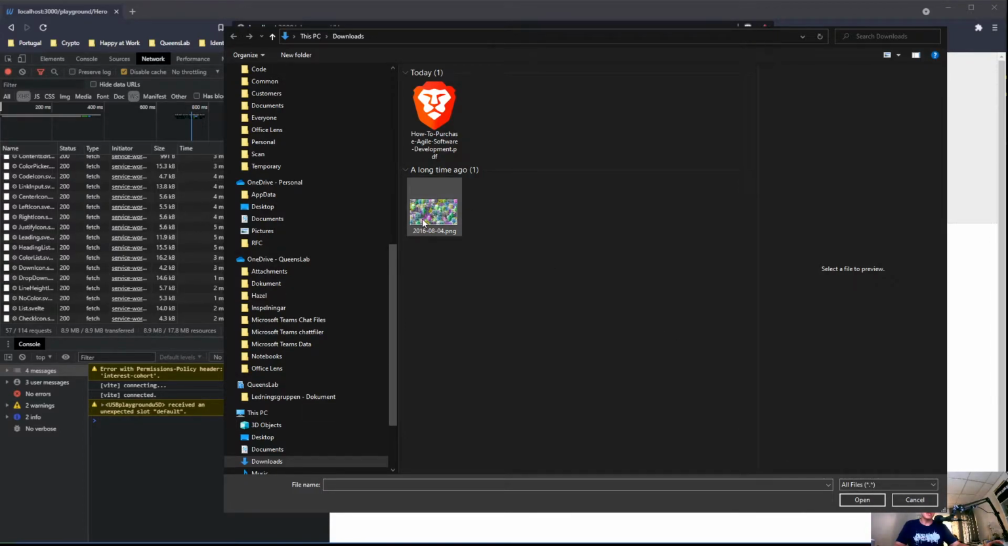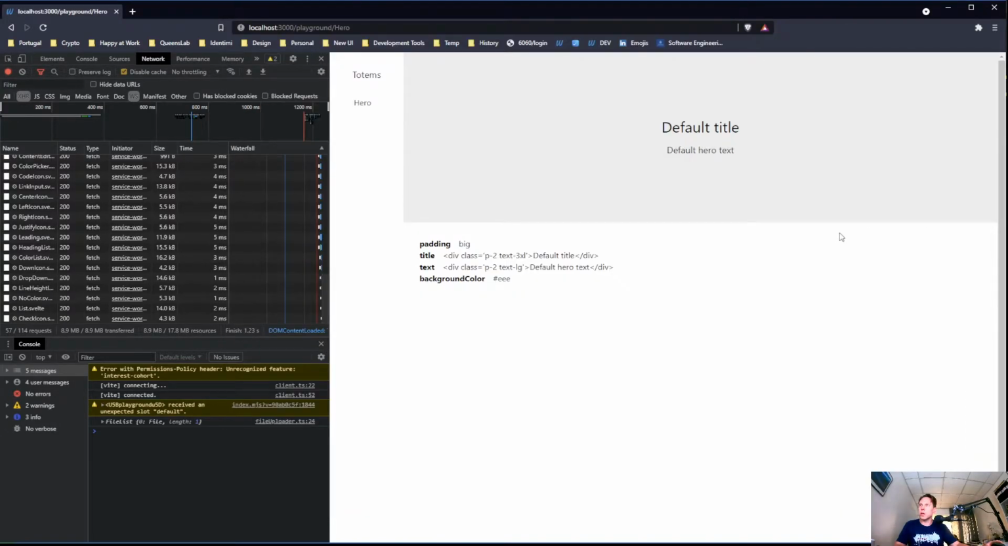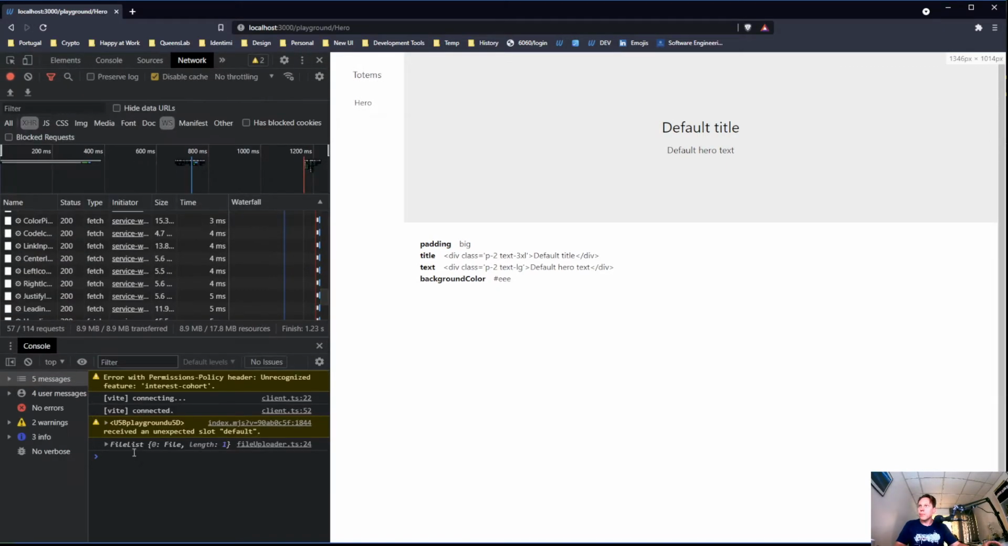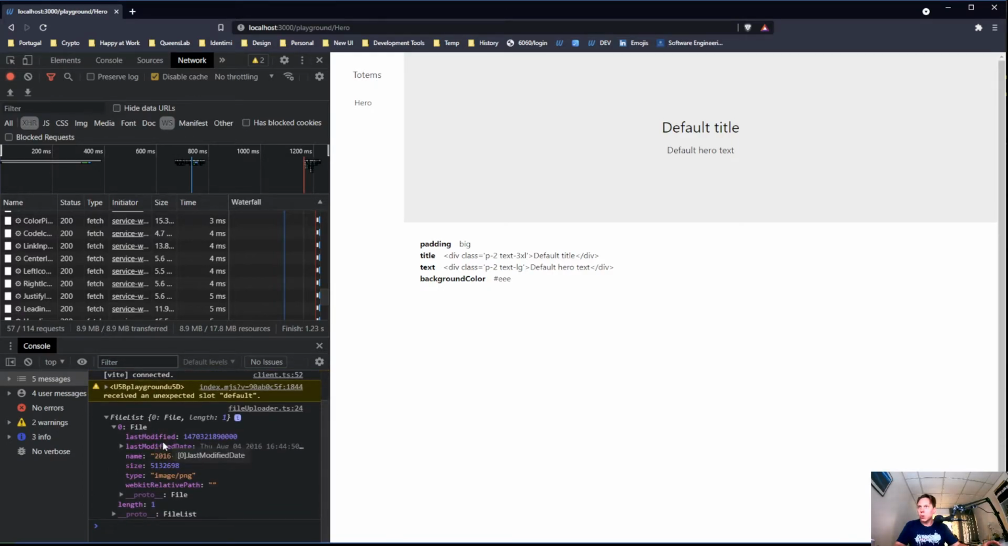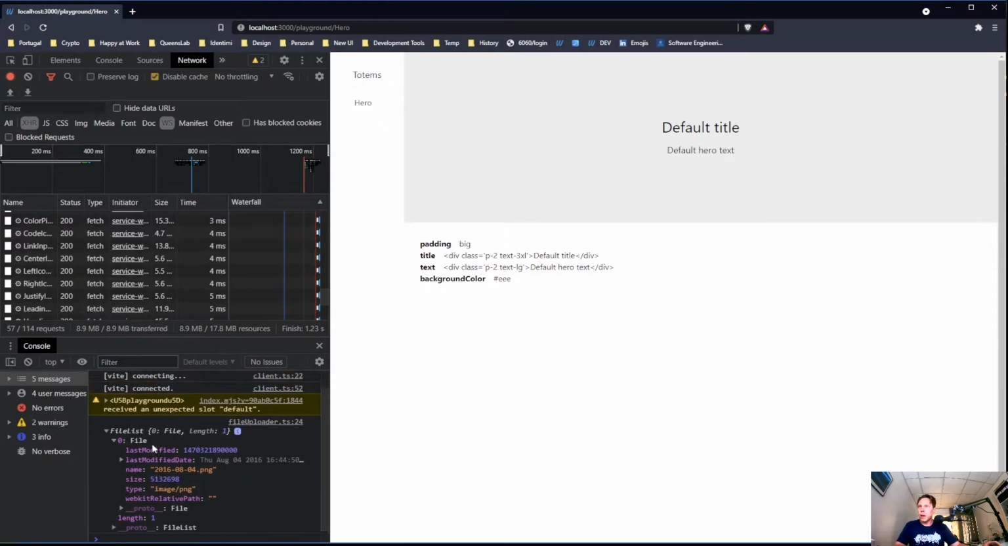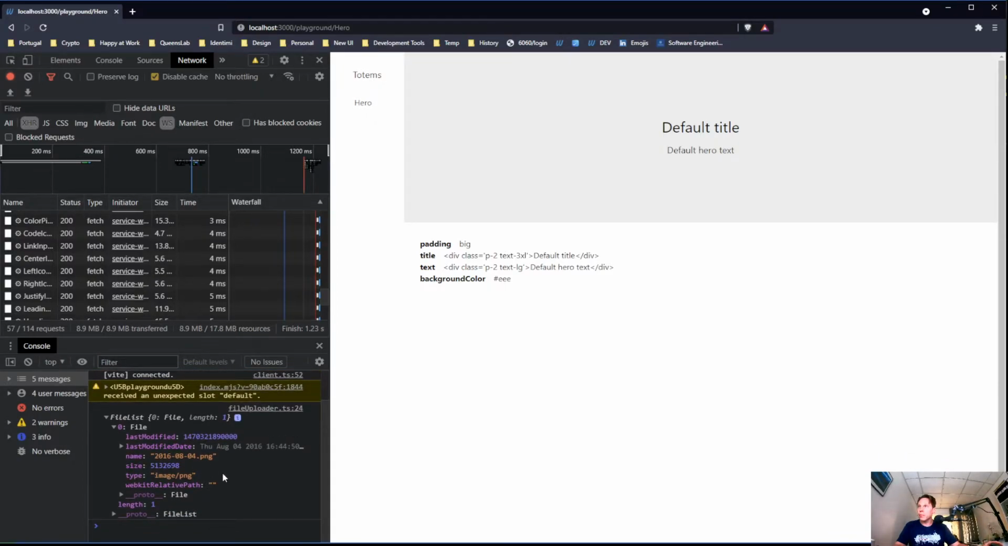And in this case I can select an image, like a PNG image. Let's do that. Okay. And if we take a look now at the console log, you see that we have a file list being returned here, and its length is 1. So we have a file here. We have a name, last modified date, and everything. We see the type, we see the size of the file, and everything. So that's good. Works so far.